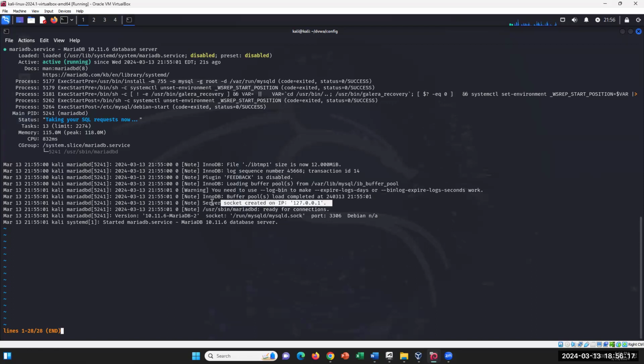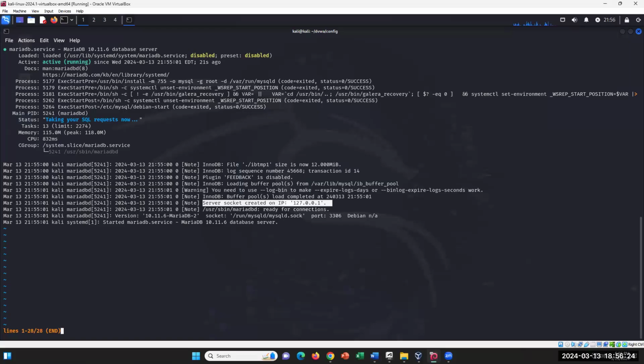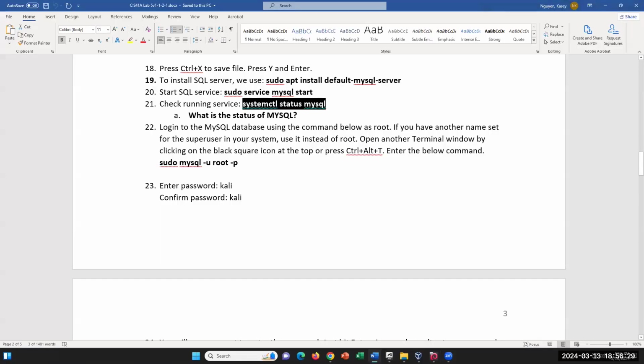And then the socket is created on the loopback address. So it's enabled, right? It started. Okay, so answer this question. Then for the next step, what we're going to do is log in. So if you have another name set for the super user instead of root, open the terminal, click on the black square, Control-Alt-T, and enter the below command.